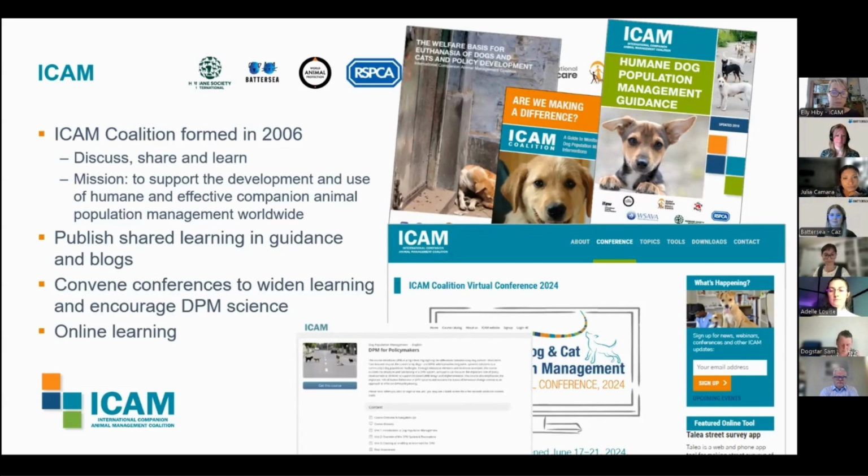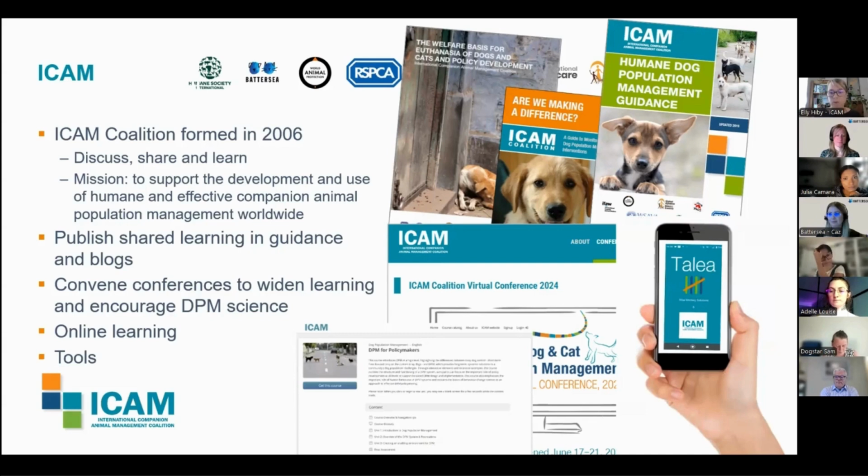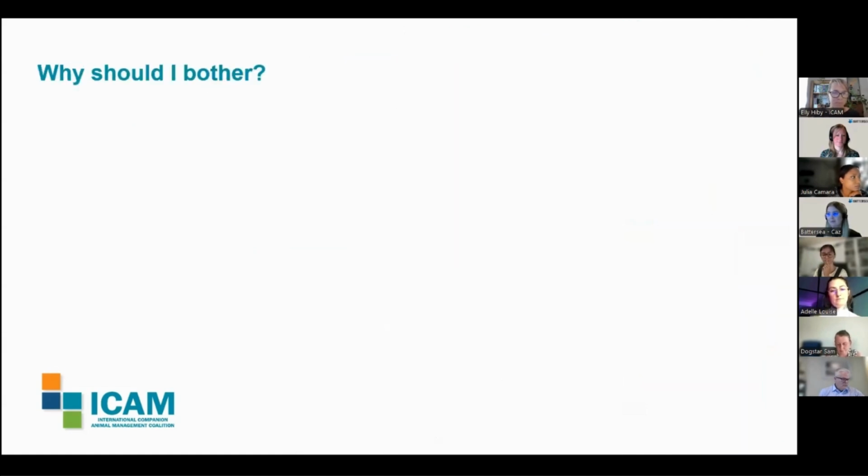One is a course on how to be a mentor to a multi-stakeholder group that wants to plan and implement their own DPM program, including how to keep them working together as a cohesive group. And then we have 2 others that are on dog population management more broadly, one for implementers of DPM and one for policymakers. And finally, we also develop tools. And one example is Talea, which means count in Latin. And I'm going to talk about that a bit more later today.